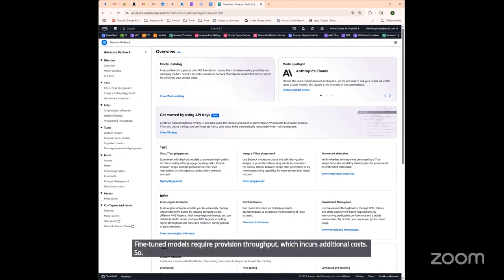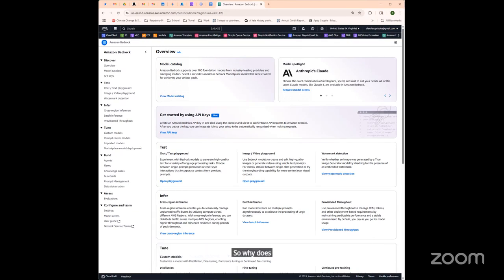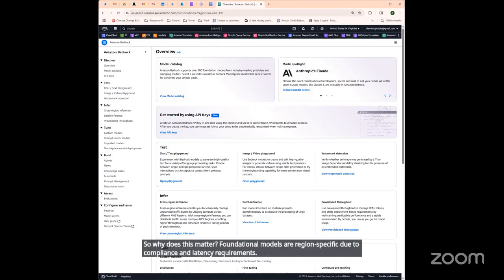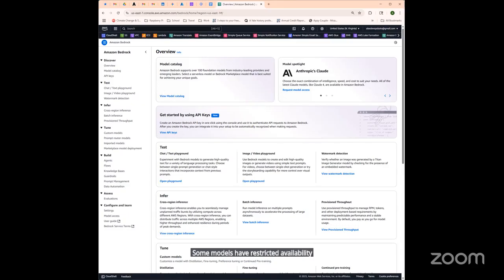So let's go through the strategic planning and the region selection. All right, so why does this matter? Foundation models are region-specific due to compliance and latency requirements. Some models have restricted availability in certain regions, and there are data residency requirements due to GDPR and HIPAA compliance.